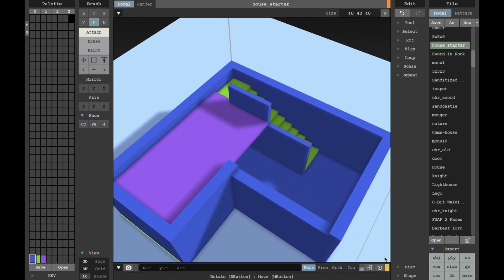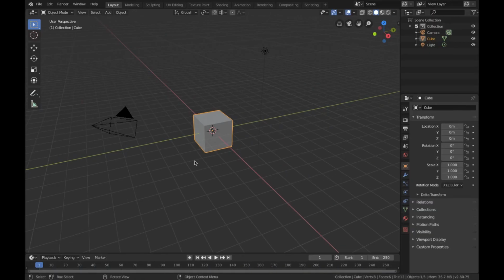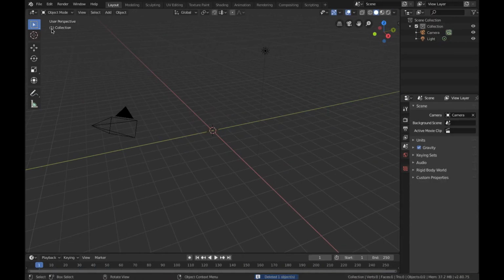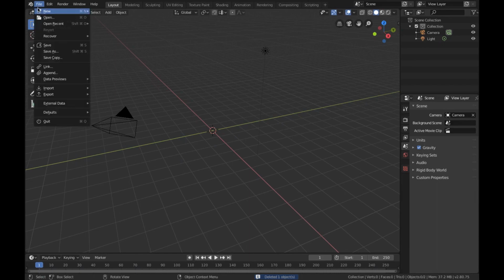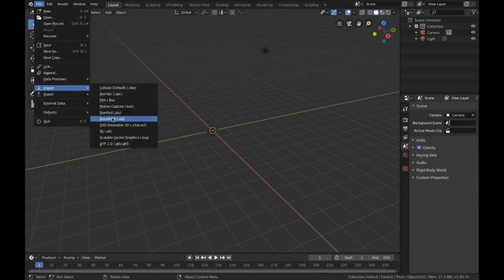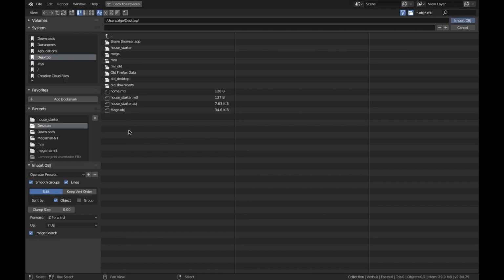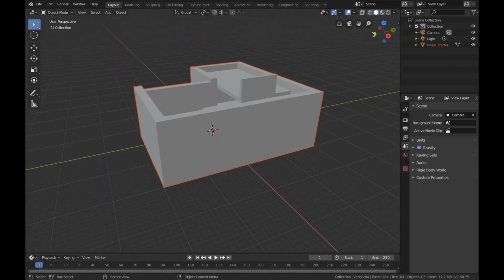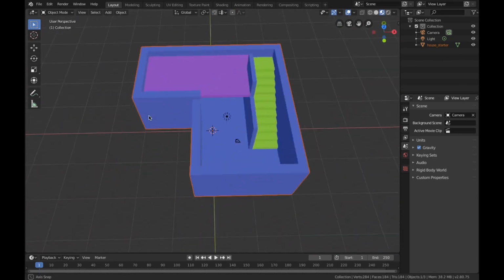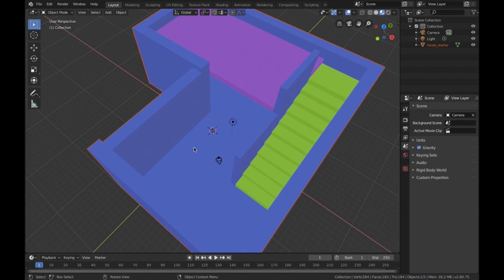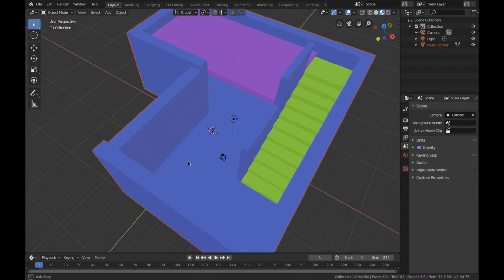Let's go ahead and perform another export, and let's go back into Blender. Get rid of our little cube again, and import Wavefront OBJ from the desktop. Let's get our house, and put the material rendering for the viewport on. We can see now that we have our door closed up. It's looking okay.